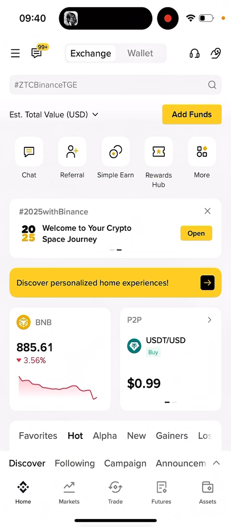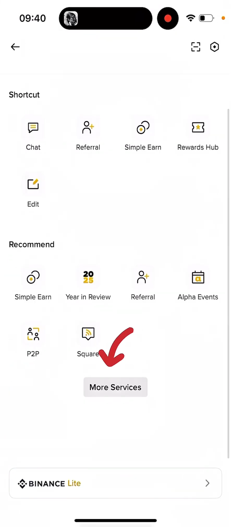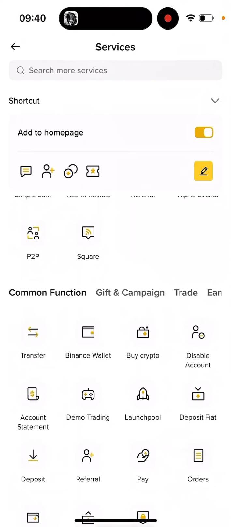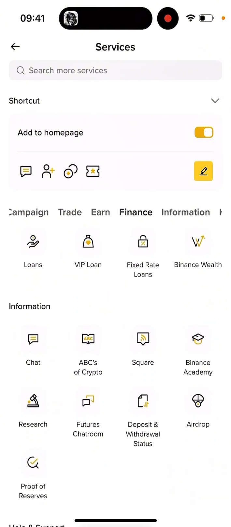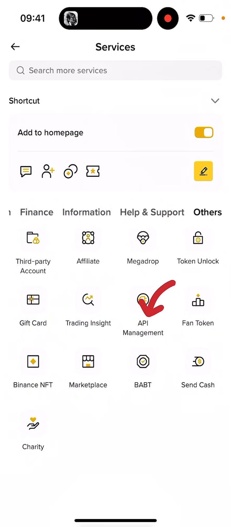First of all, go to your home page of Binance and click on the three dashes at the top left. Click on more services, then scroll down till you see API management.